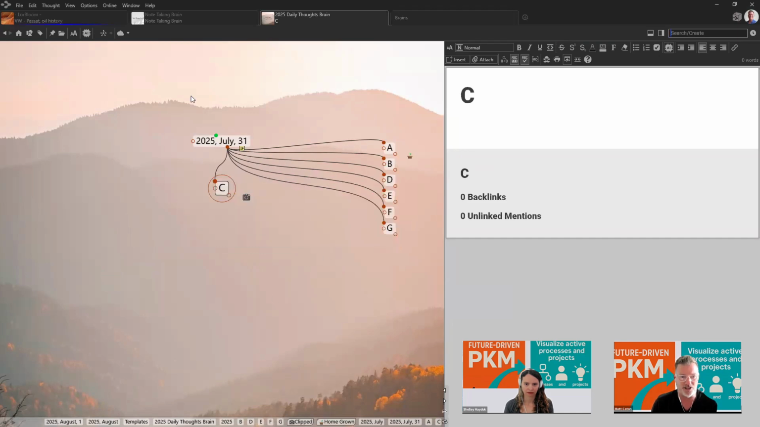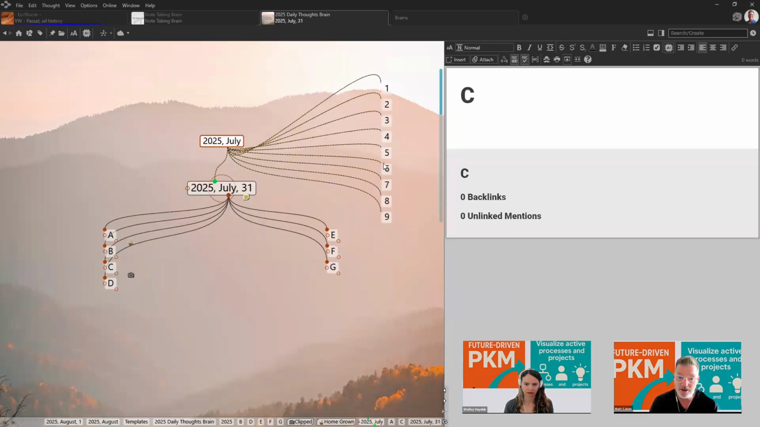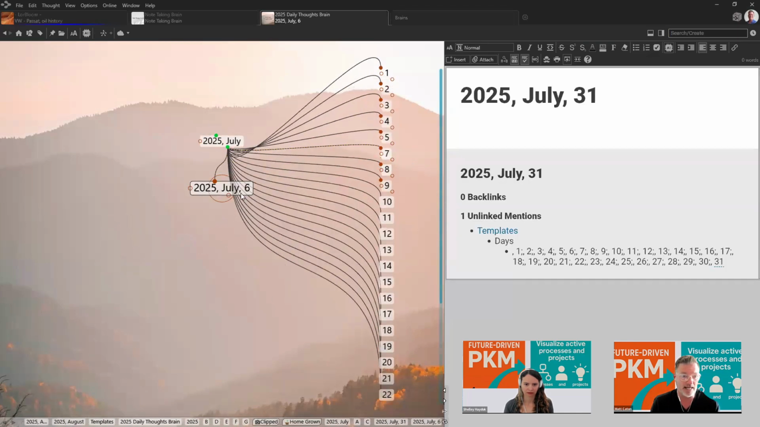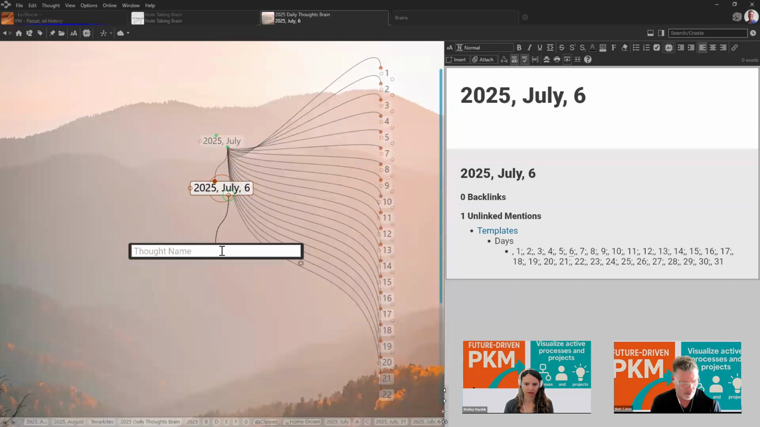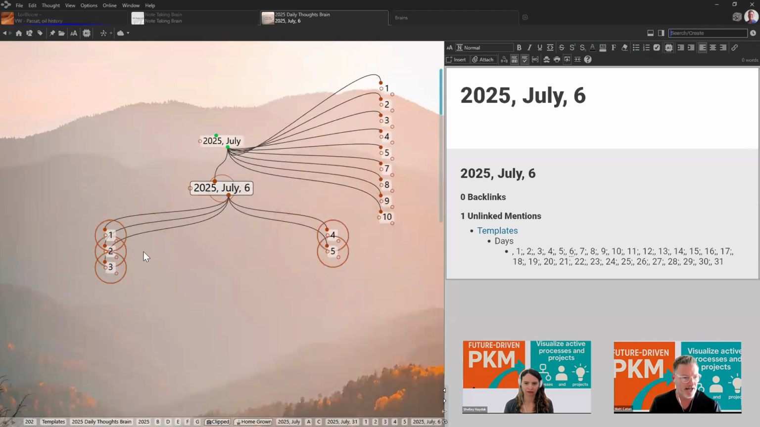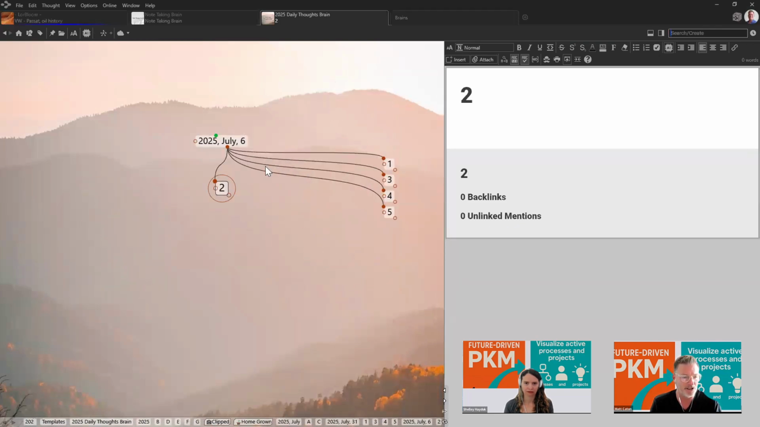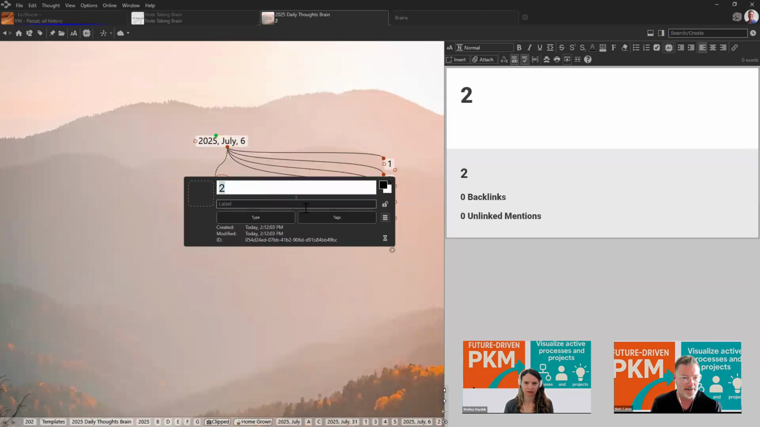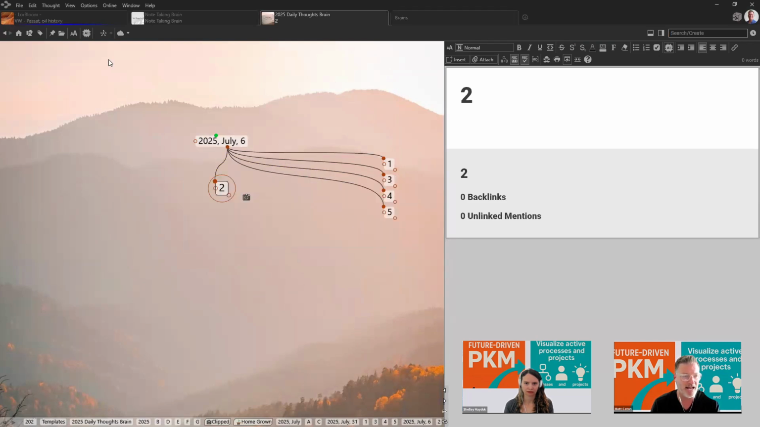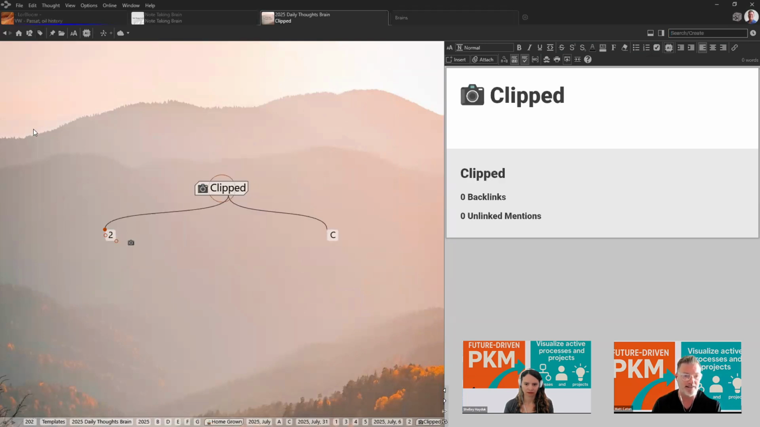But the advantage there is I'll go to another thought on July 6th. Here's some content: one, two, three, four, five. So I create multiple thoughts. And thought number two on July 6th was also clipped. Now, the advantage of doing this is when I do want to review my content, show me all thoughts that I've clipped. There's thought C.